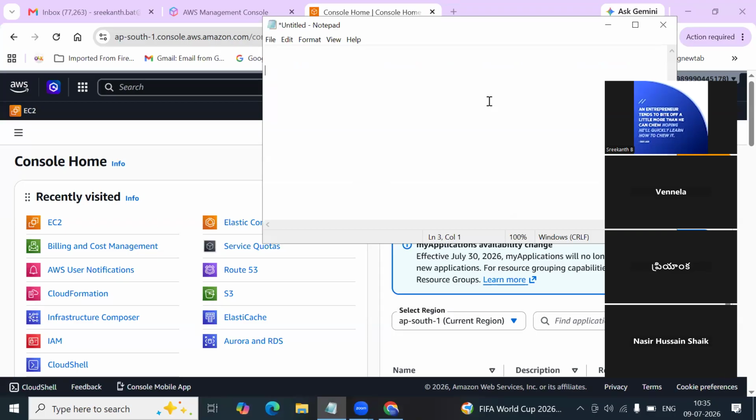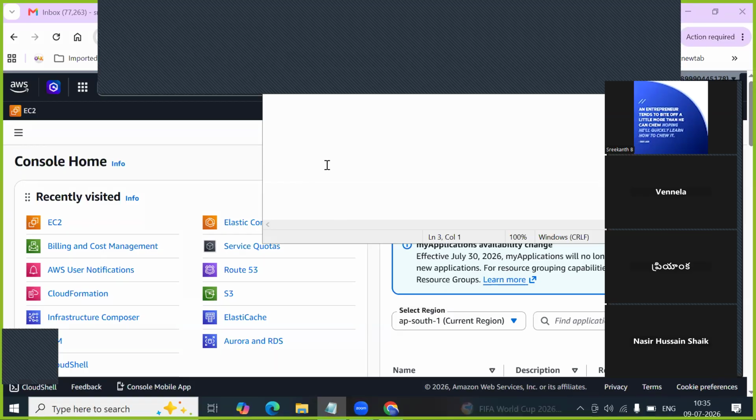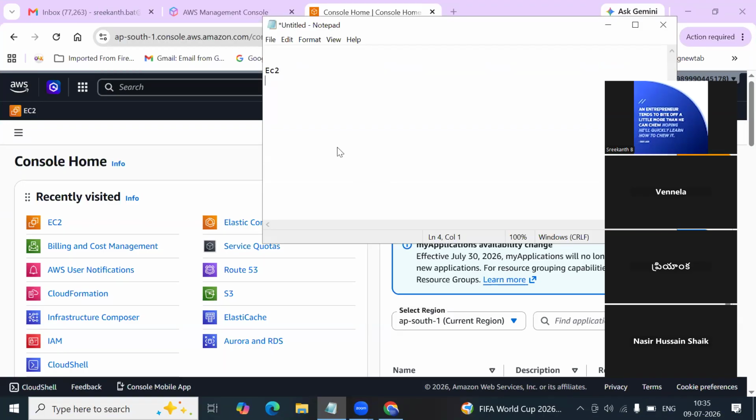Okay, so today we'll discuss EC2. What is the meaning of EC2? Elastic Compute Cloud. So what are we going to get from EC2? We are getting instant virtual computing infrastructure.